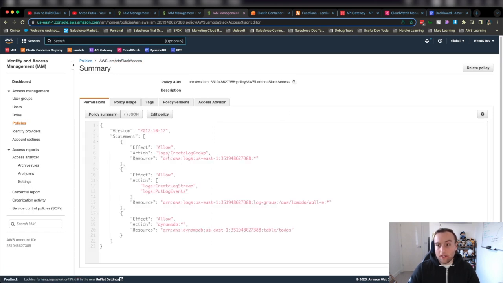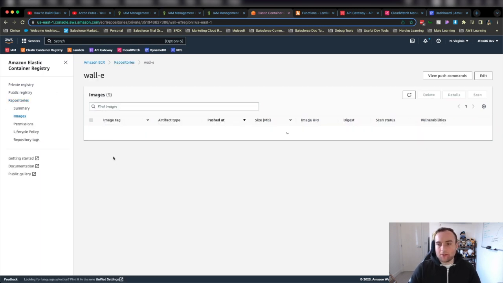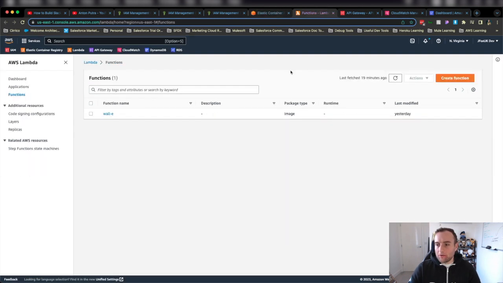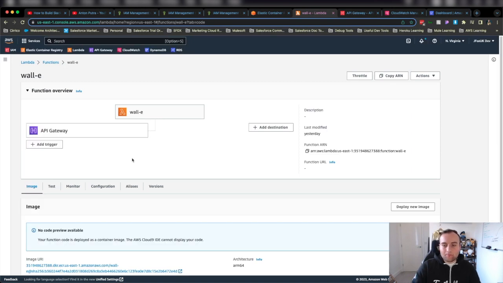So for example here, giving access to CloudWatch so that you can create some logs, so you can actually debug. Things like access to DynamoDB, so you can actually create records within the database. You then look at how you use ECR to upload your Docker image with your different code base. You then look at how you create a Lambda function which utilizes that image and attach a gateway to it.